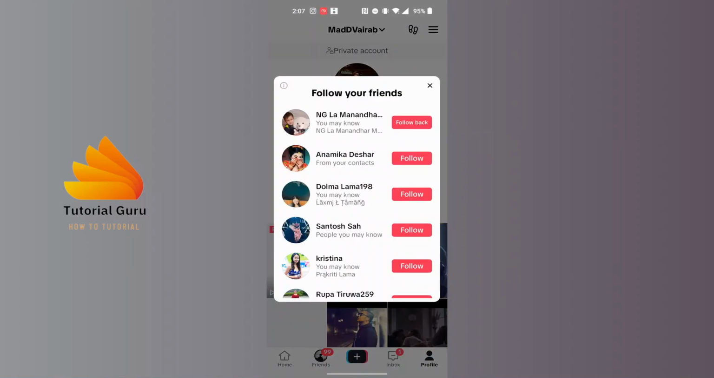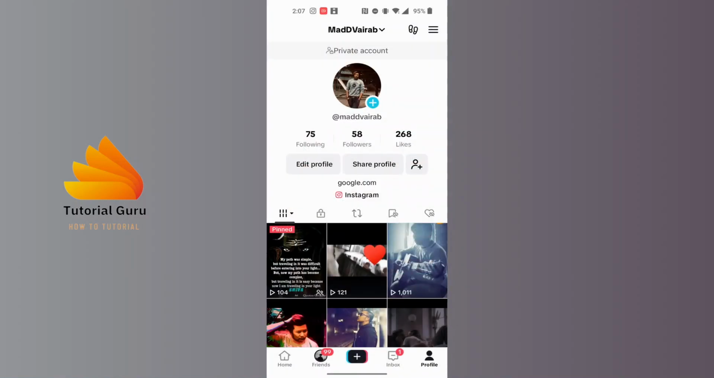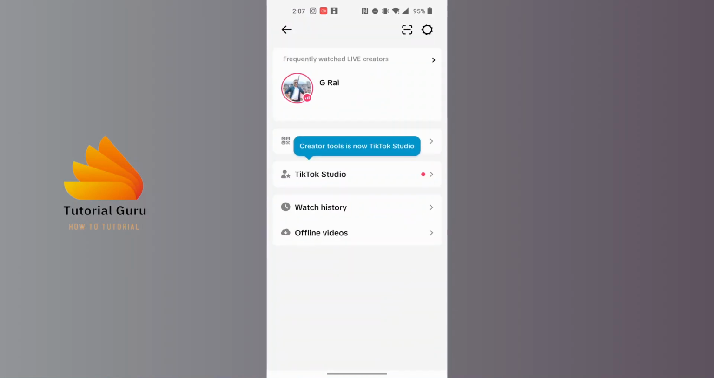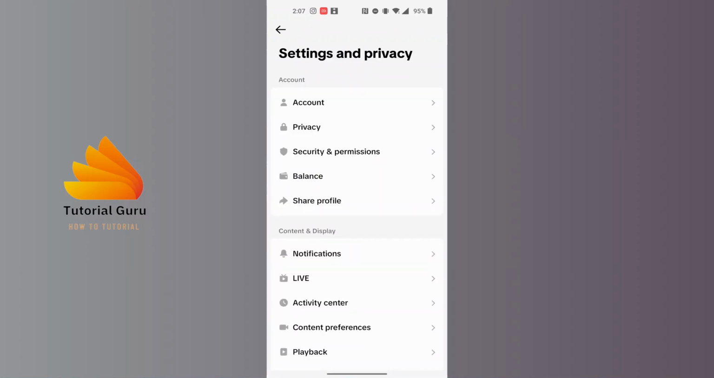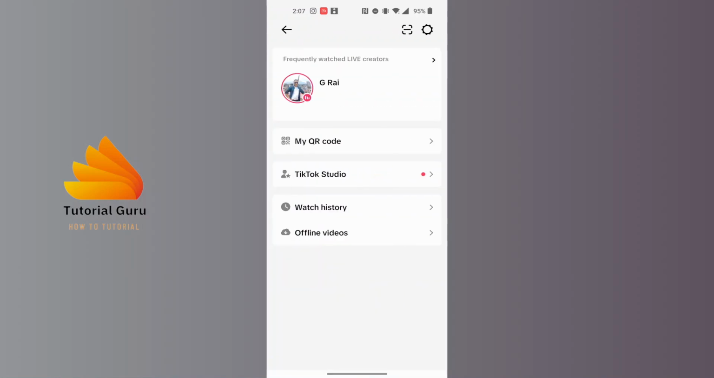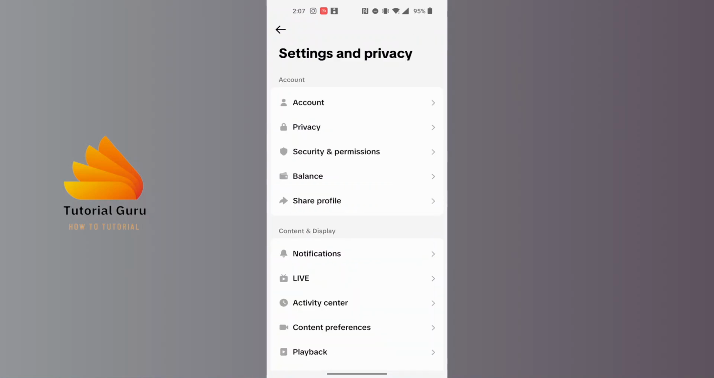And on this interface, let's close this. At the top right corner of the screen, you can see the three-lined icon available for us. Tap on that three-lined icon, and over here on this interface, again at the top right corner of the screen, you can see your settings icon available for us. Tap on settings or the gear icon. On this interface, you can see the gear icon at the top right corner, and over here, guys, you can see your account option available for us.